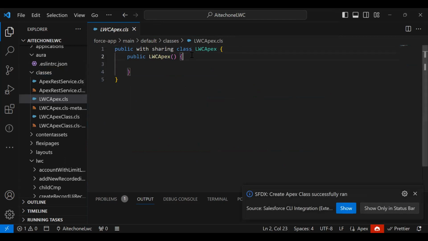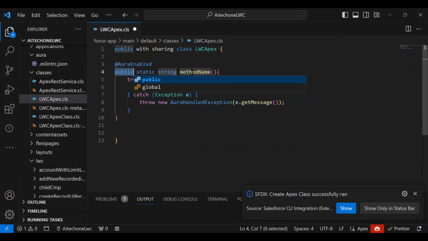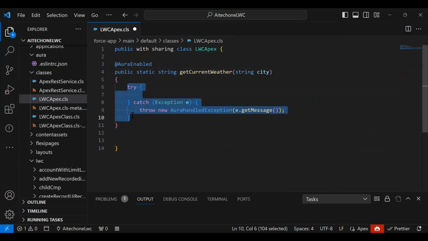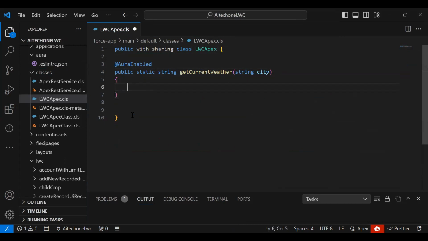And in this class, I'm going to create a function. So @AuraEnabled public static String, and the function name will be getCurrentWeather. And as a parameter, I will pass city. Next, we need to make HTTP callouts.